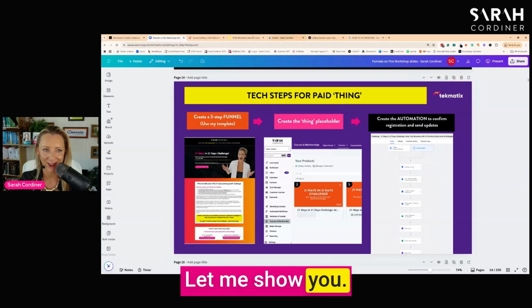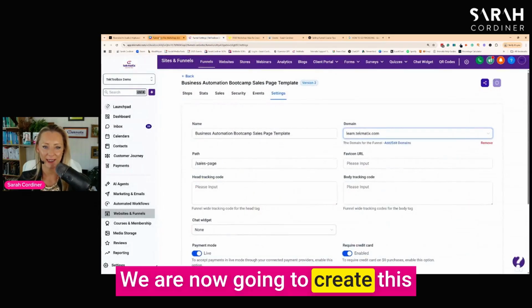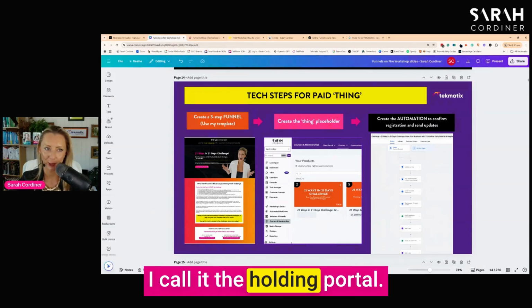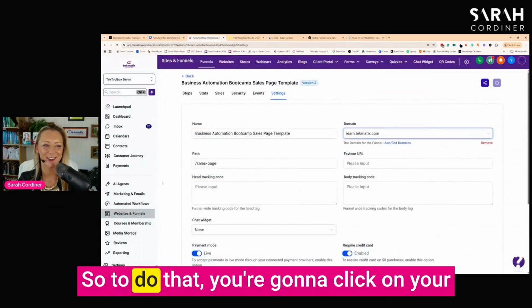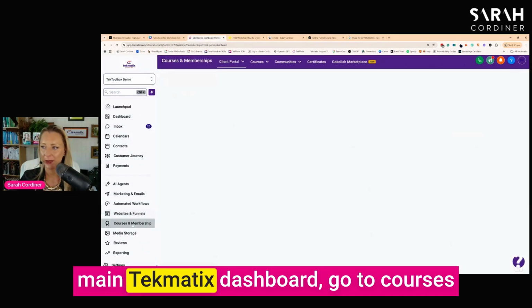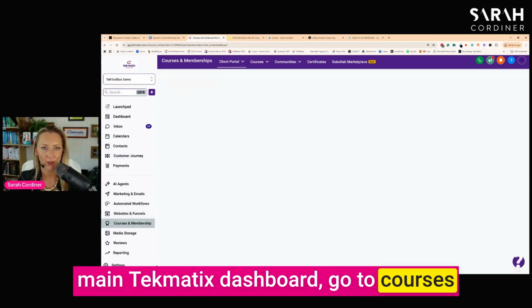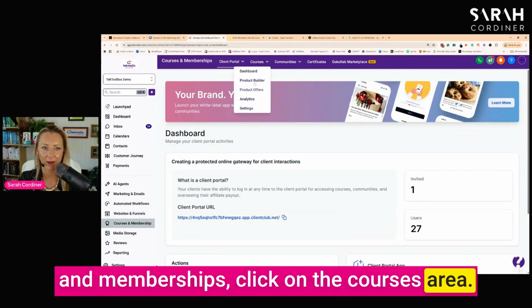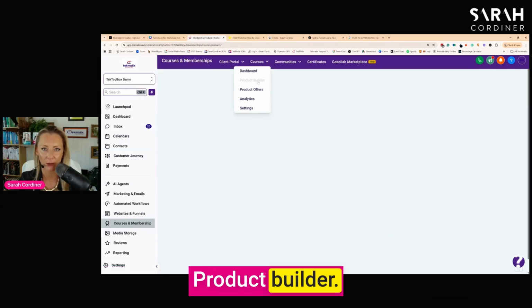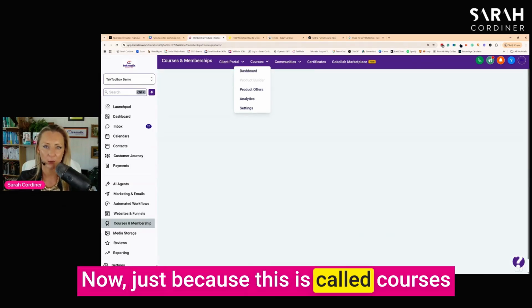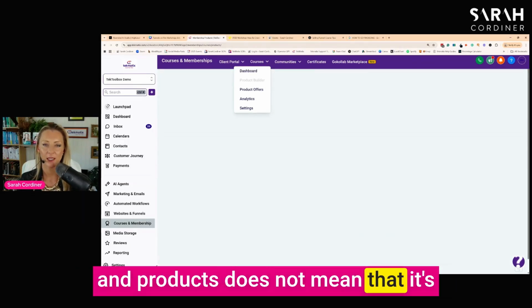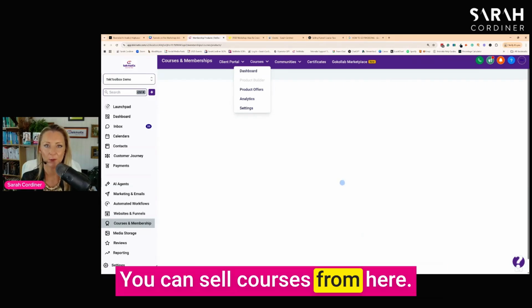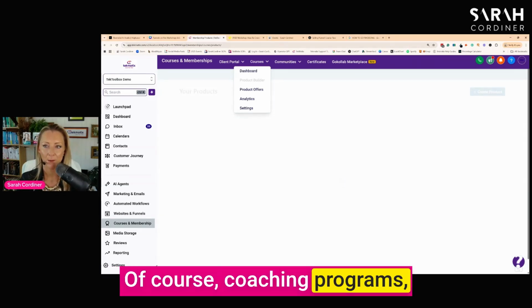Let me show you. We're now going to create this bit here called the holding portal. I call it the holding portal. So to do that, you're going to click on your main Techmatics dashboard, go to courses and memberships, click on the courses area and product builder. Now, just because this is called courses and products does not mean that it's restricted to courses or memberships. You can sell courses from here, of course, coaching programs, memberships.